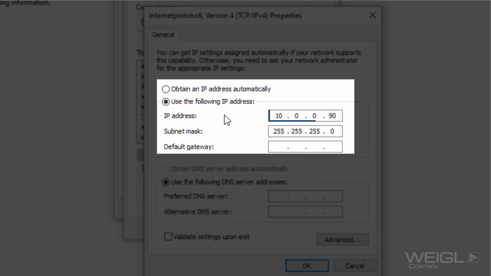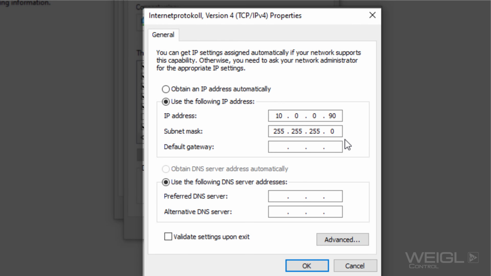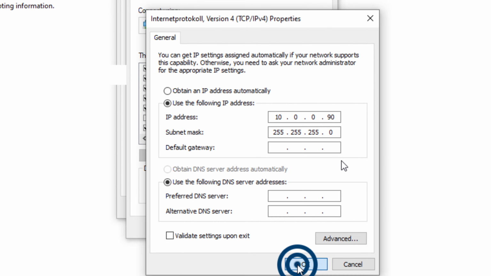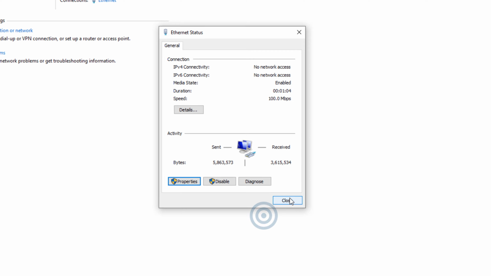Please make sure that the IP address in the first three sections are similar to your ProVP video player. The last section of the address must be different to all other devices in your network. Use also the standard of 3 times 255 and 0 for your subnet mask. Confirm your selection with a click on OK. Close all other windows.